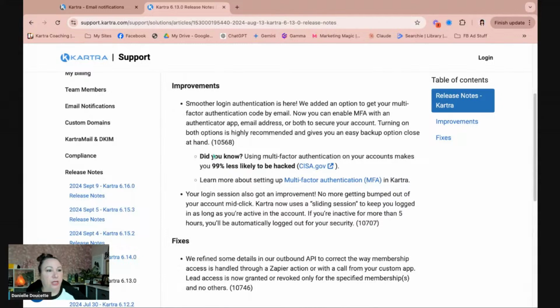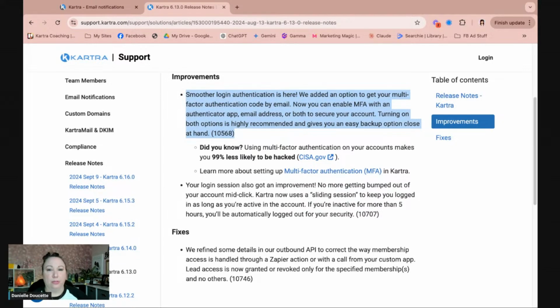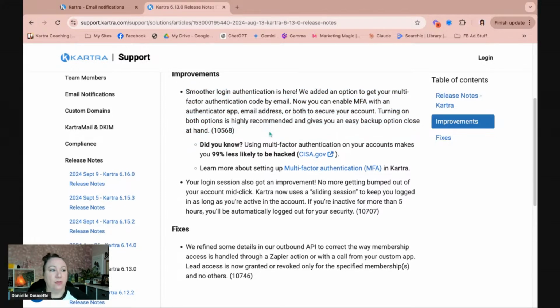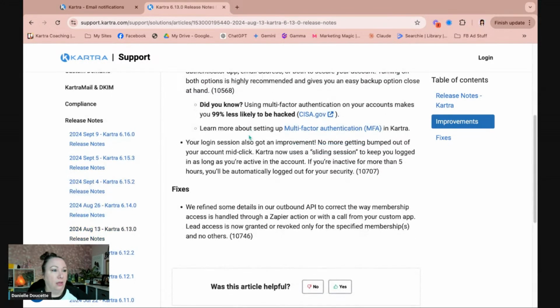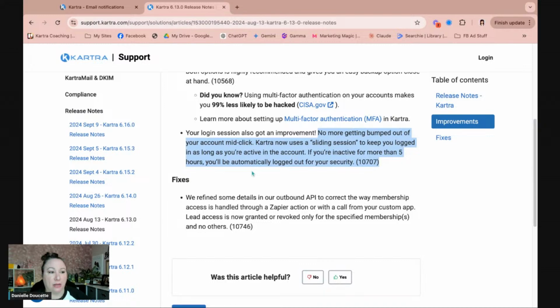So this one I actually should have done a video on when this came out, but the smoother login authentication is here. A lot of people said they didn't want to do their multi-factor authentication through an authenticator. There was a lot of pushback. So now you can do that via email as well if you want to. And no more getting bumped out of your account mid-click. Kartra now uses a sliding session to keep you logged in as long as you're active in the account. If you're inactive for more than 5 hours, you'll be automatically logged out.